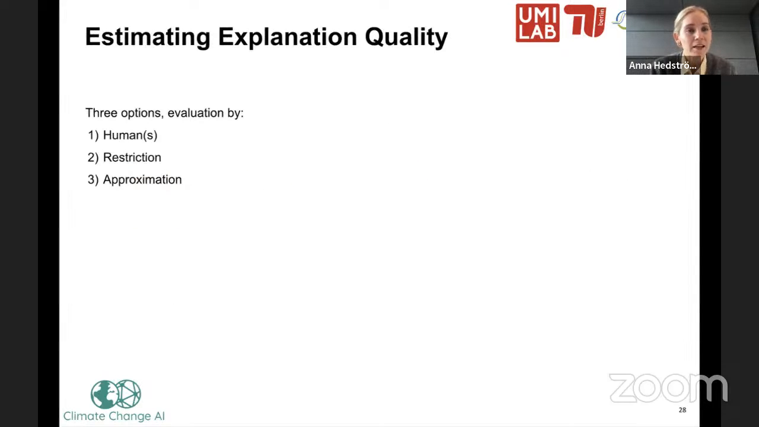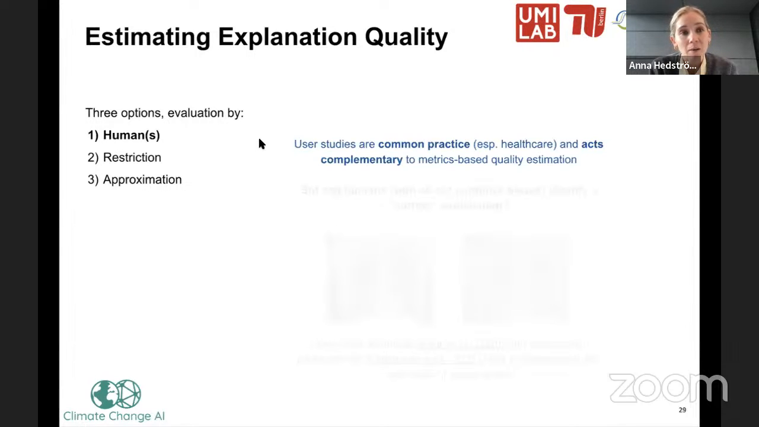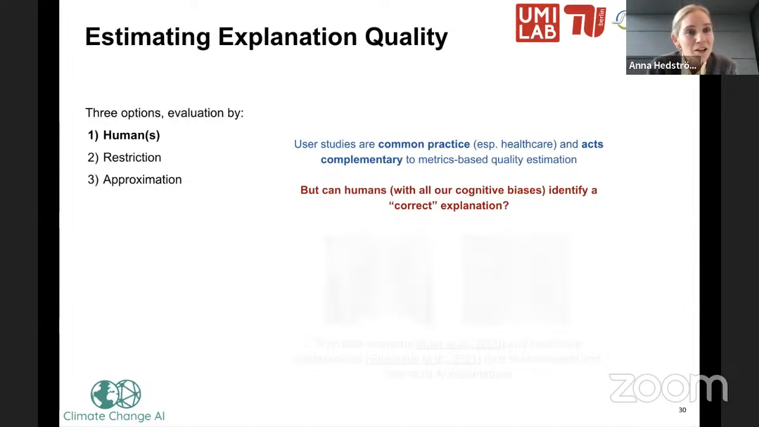So we can continue. Right, so before just taking a look at what we have in the tutorial, I want to open up for a broader view on how to estimate explanation quality. You can think about this in three options, if you will. The first one would be to actually use humans. So humans can help us to evaluate explanation methods. Perhaps the question is posed a bit differently, because you might ask, what is your preferred explanation rather than what is the correct one? But it is indeed a common practice within XAI research, especially in healthcare, and acts, I could say, complementary to metrics-based quality estimation. But a reasonable question to ask is whether or not we are able to be good judges of what a correct explanation is with all our cognitive biases.